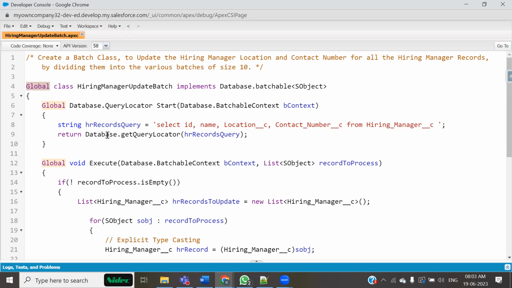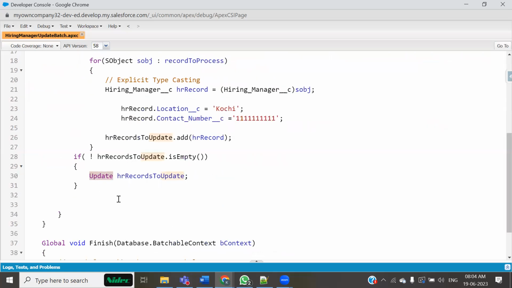Your web services, the application program interfaces you create during integration, and your batch classes all are executed out of the scope of the present organization, beyond the governor limits of the present organization. Because within the present organization there is a governor limit. If I have designed a query, it can return a maximum of 50,000 records. If I have any DML, that statement can be processed only on 10,000 records.